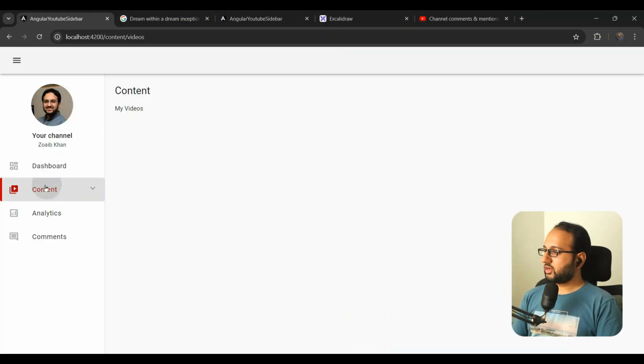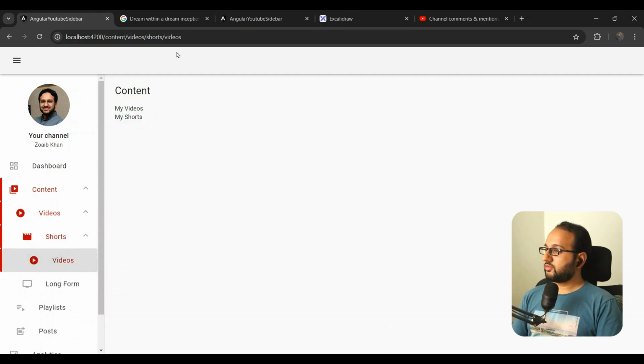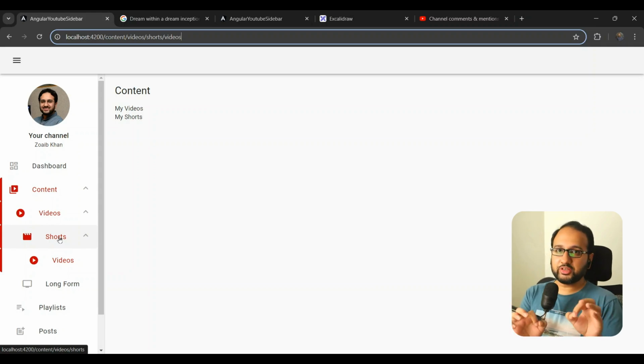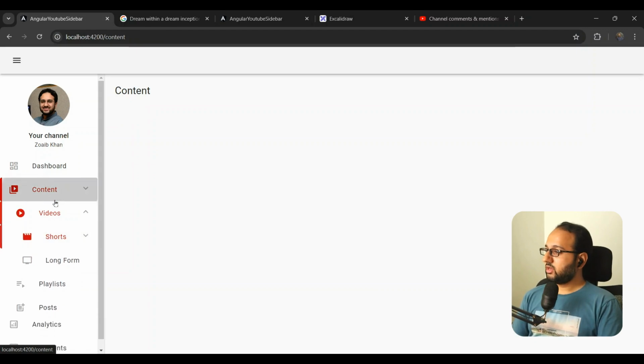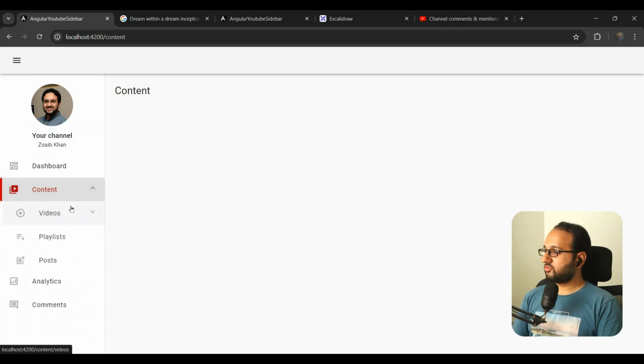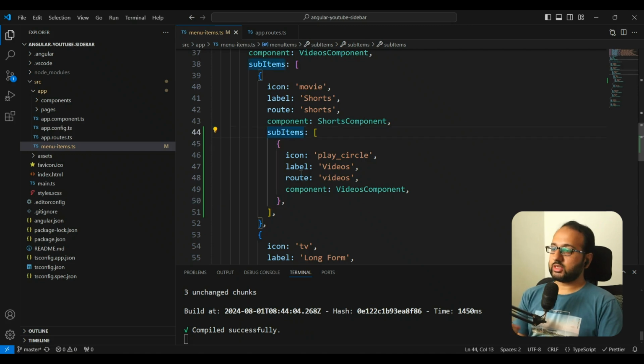So let's see, if we click on content here and videos, and within shorts, you can see there's another, and then videos, and then you can see the videos route works fine as well. And the videos component should show here if there is a router outlet in this shorts component as well. So just a caveat, that is just another thing that you need to do, but we can do it manually ourselves. All right. Okay. So you can see now there are 3 levels of nesting and it all works really fine, all by simply adding an item to the sub items array.